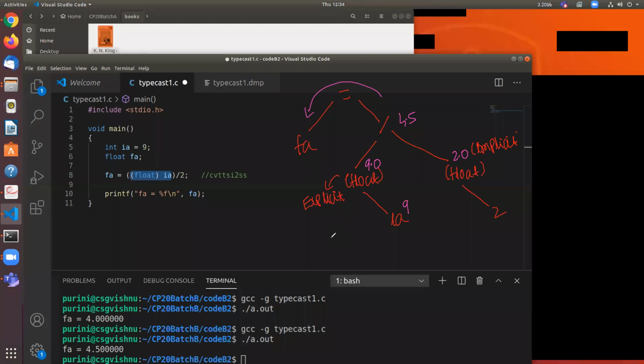Whenever you are doing operations involving variables of different types, you need to know how this type conversion impacts the value of the overall computation that you are doing. Otherwise, you will get into serious errors and you may not realize that.